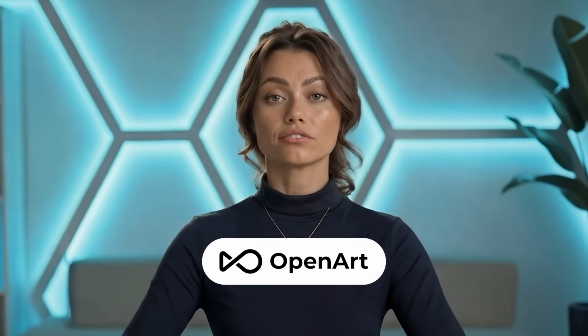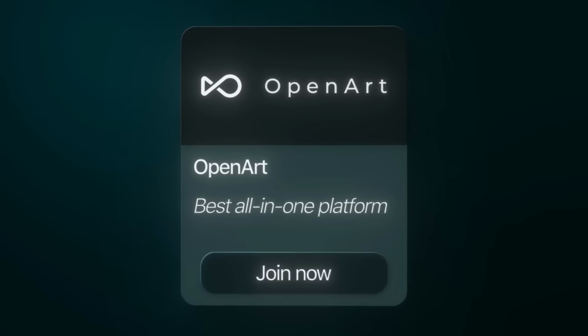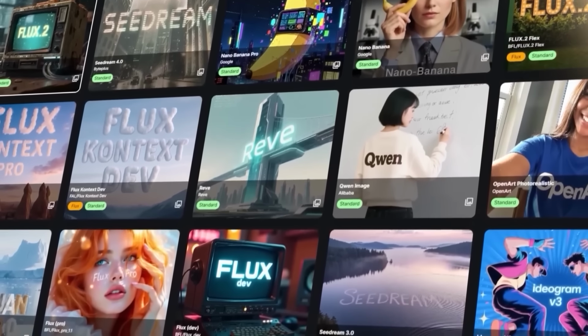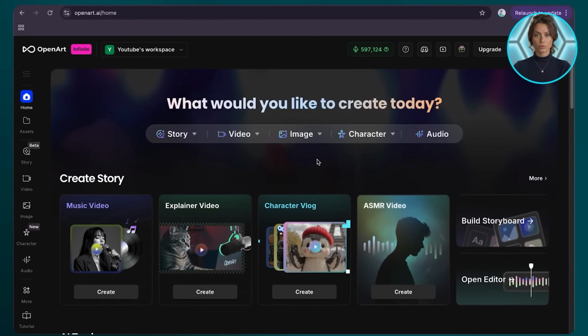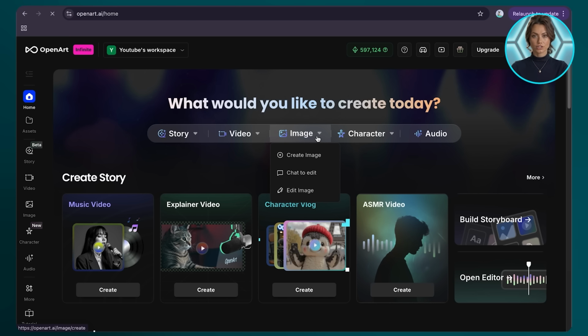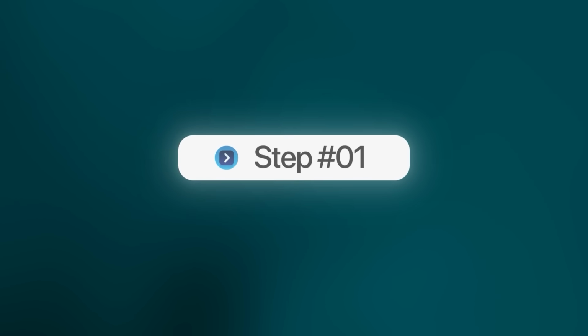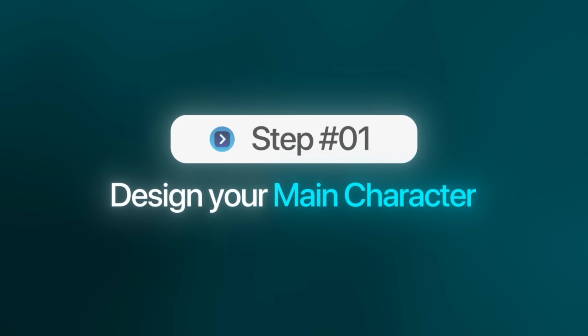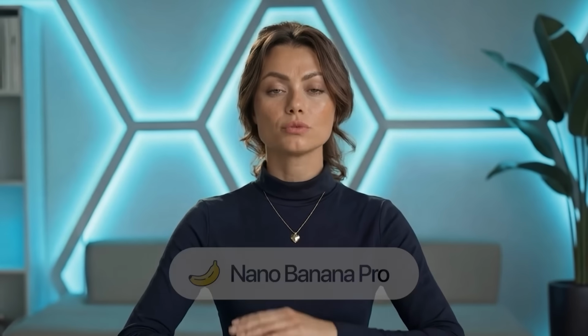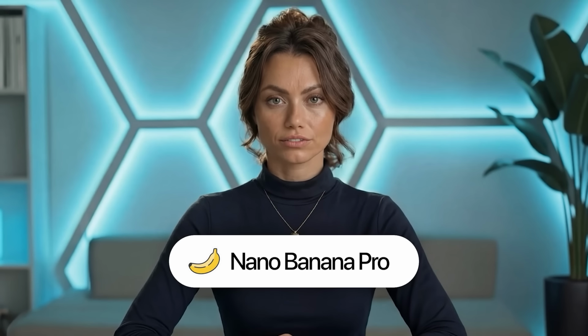We'll be using OpenArt for all our generations because it's an all-in-one platform with access to every AI model. Go ahead and open OpenArt, then click Image to get started. The first step in creating a solid AI animation is to design your main character. For this project, I'm using Nano Banana Pro, which is excellent for maintaining character consistency across multiple shots.